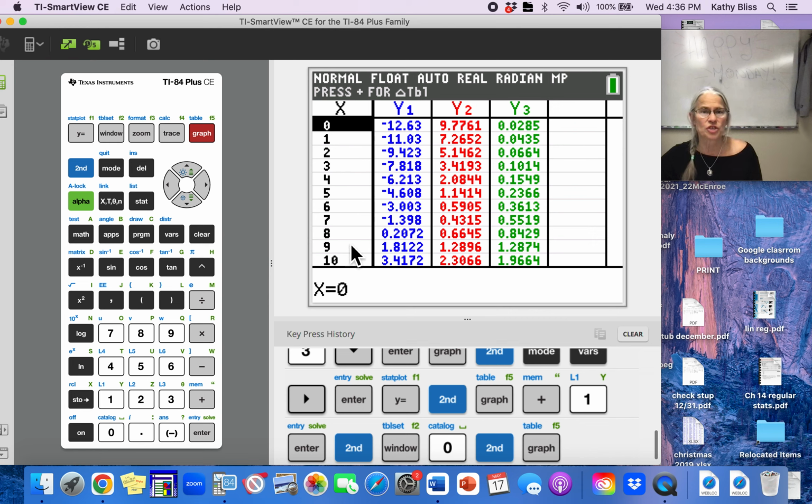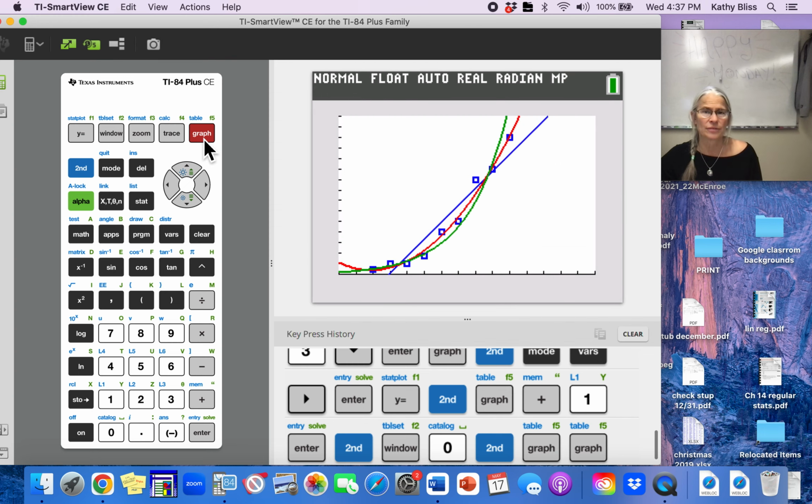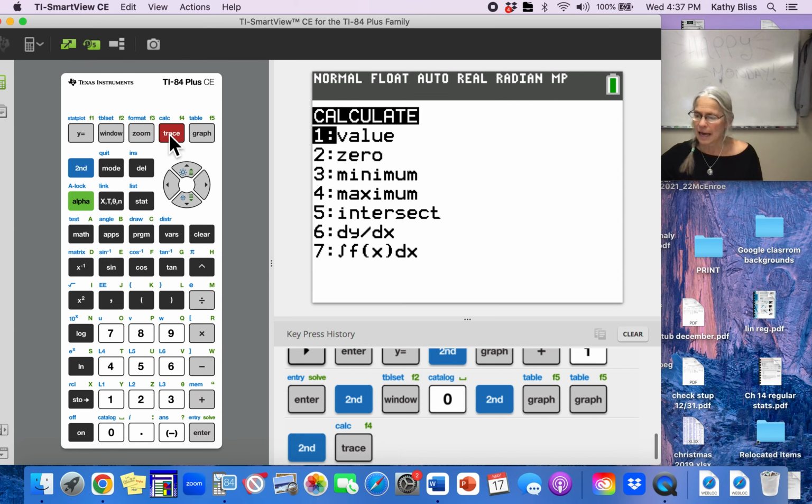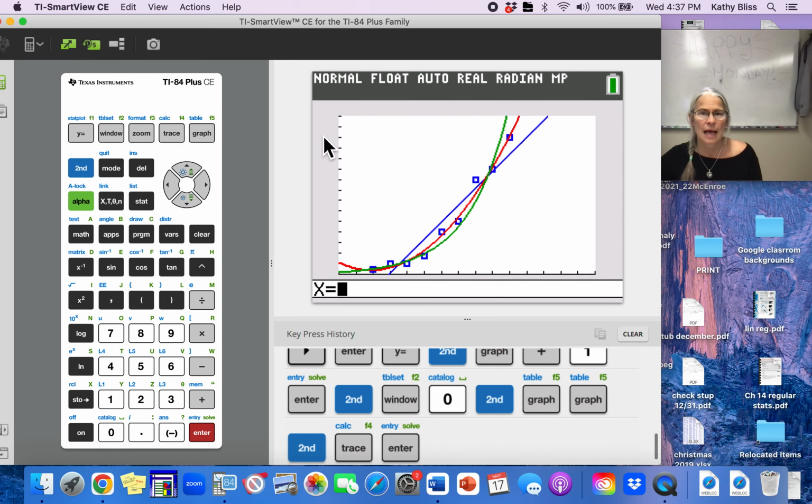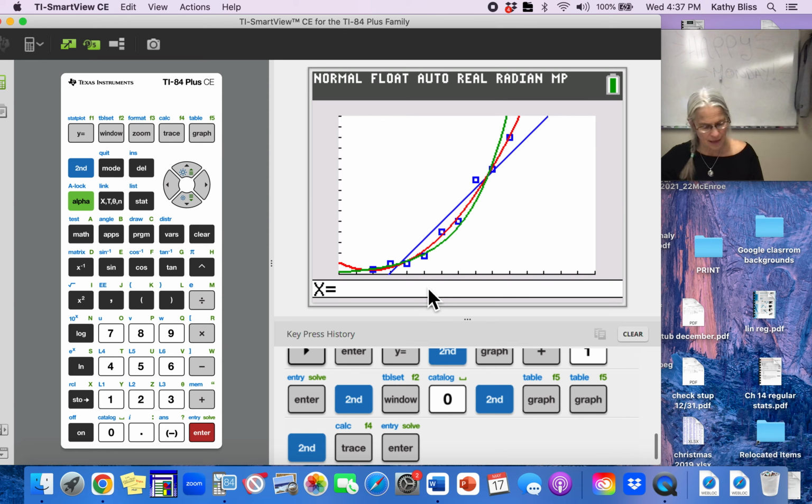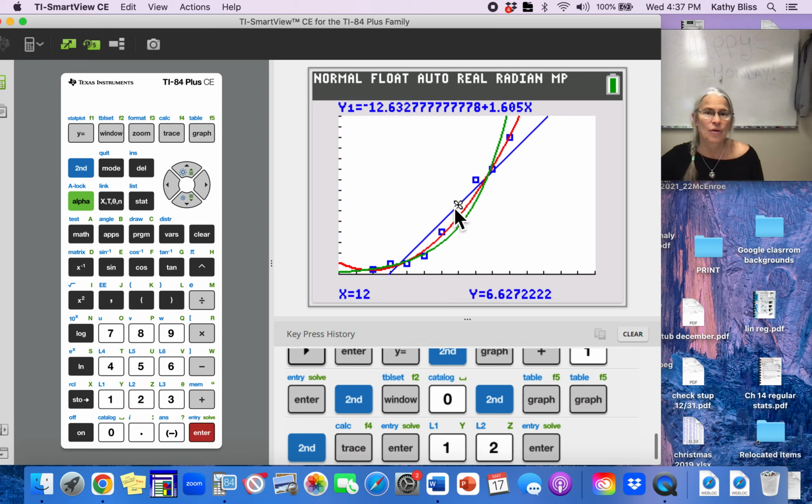So you can look at the chart here, or you can go back to your graph, okay? And you can do second calculate, and then you hit value. And if you have x equals, let's say, 12, you want to find out what x equals 12. Now for the blue line, it's going to predict 6.6. Okay?